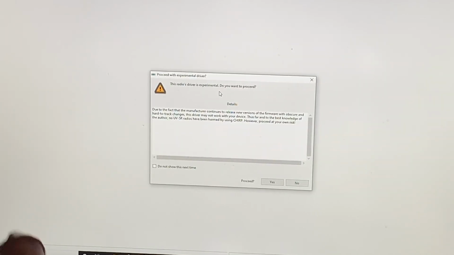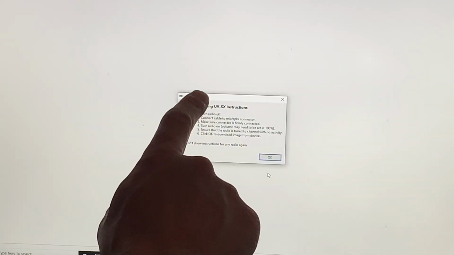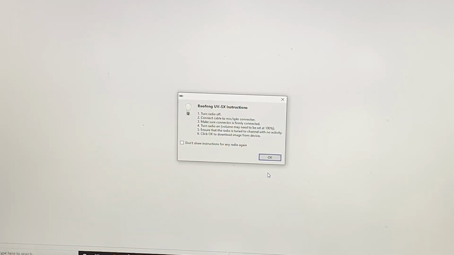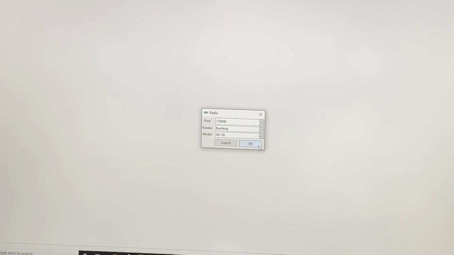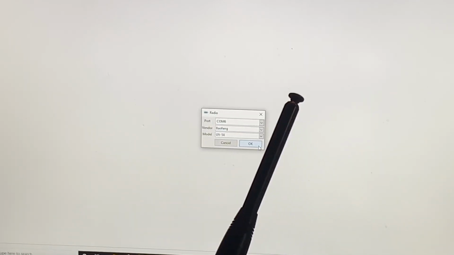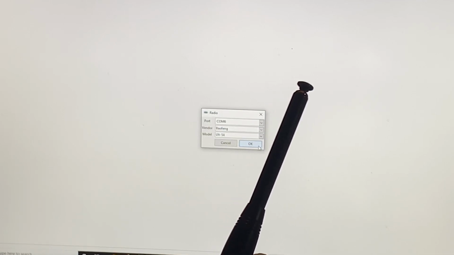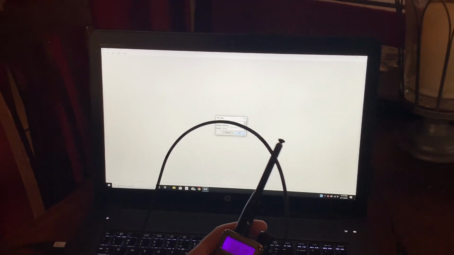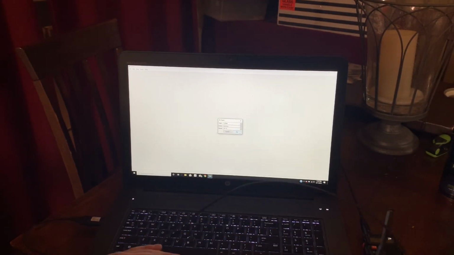All right, so this driver is experimental. Yeah, that's okay. Proceed, yes. It gives you instructions, exactly what to do. Turn radio off, connect the cable, make sure the connector is firmly connected, and so on, just like what I told you to do, okay? Cannot open COM port 3. Let's try that again. Let's do COM 6, because I am on a different USB. And as a matter of fact, let's go ahead and change that. Make sure we're not receiving. Try again.